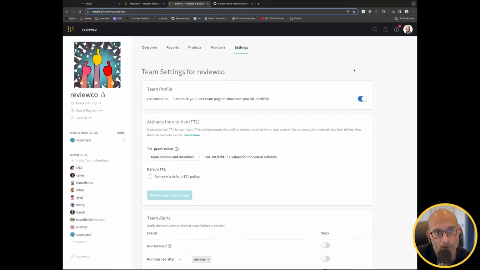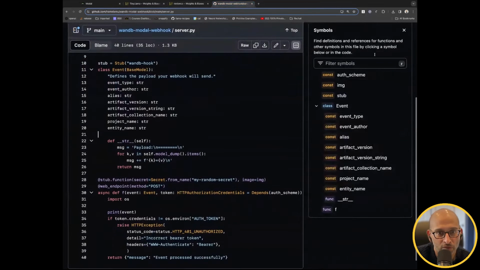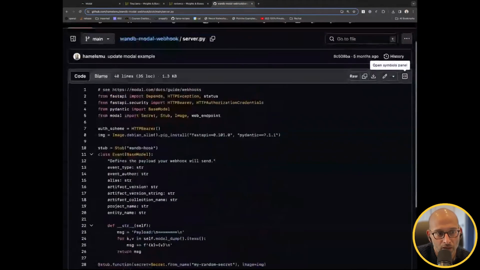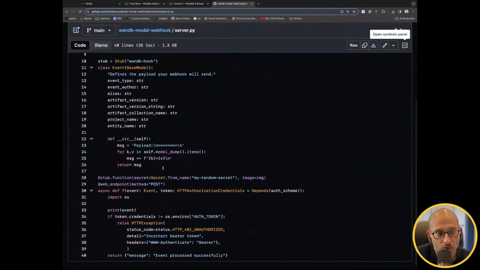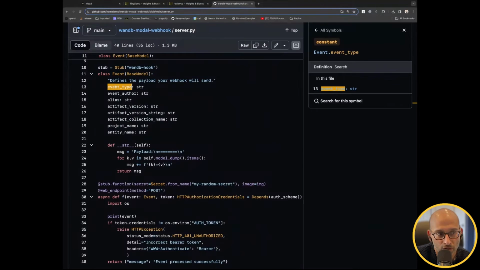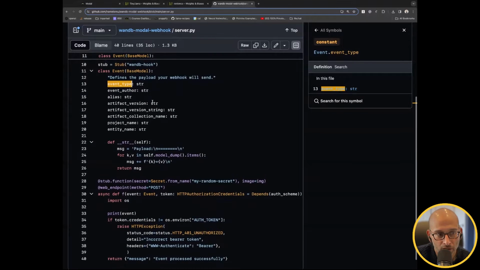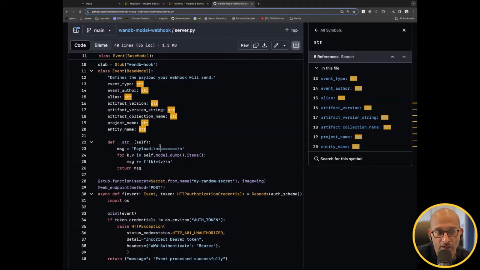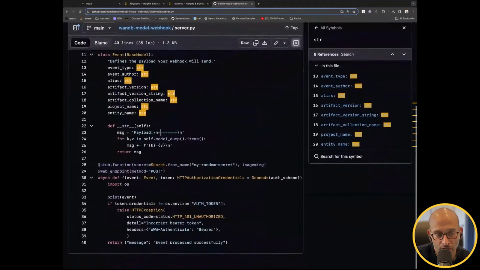If you recall, the webhook code looks something like this. It's a web server, and it's using FastAPI. If you're familiar with FastAPI, we're defining a data model that expects the payload to be a certain schema. So you're expecting a payload to have all of these fields: event type, event author, alias, artifact version, and so on and so forth. And if you send a payload that doesn't conform to this schema, then FastAPI is going to throw you an error. Specifically, Pydantic is going to throw you an error.